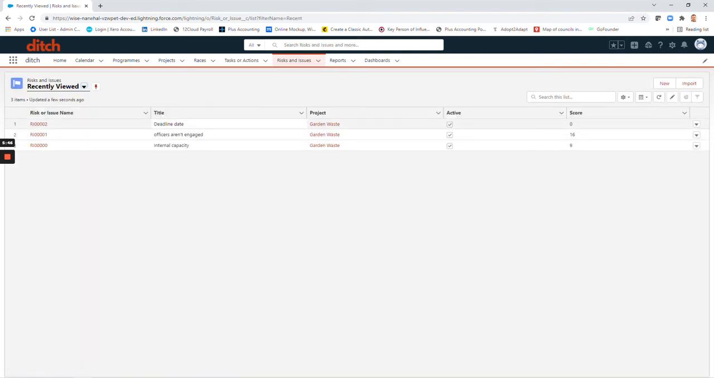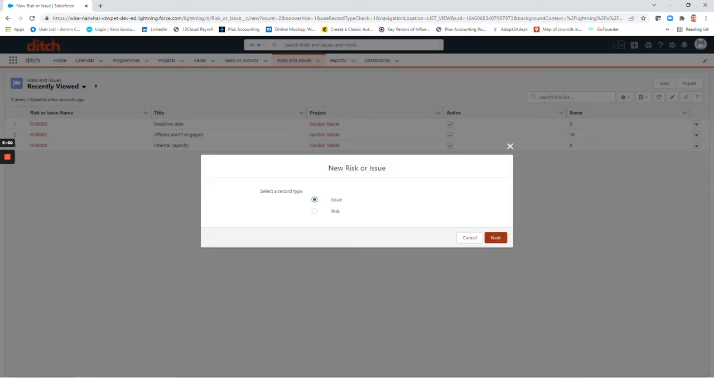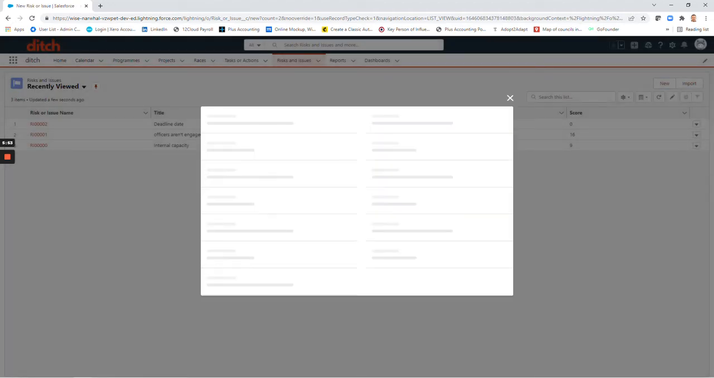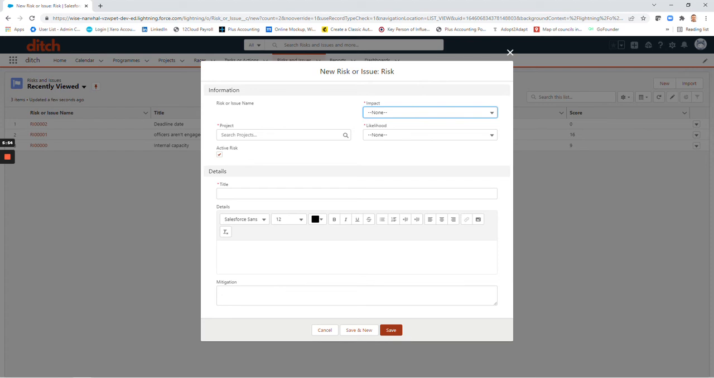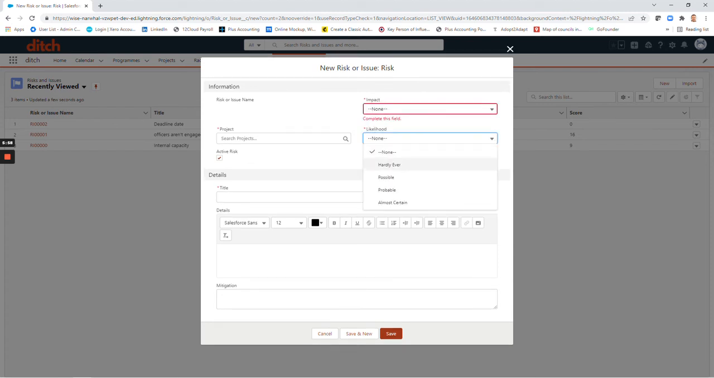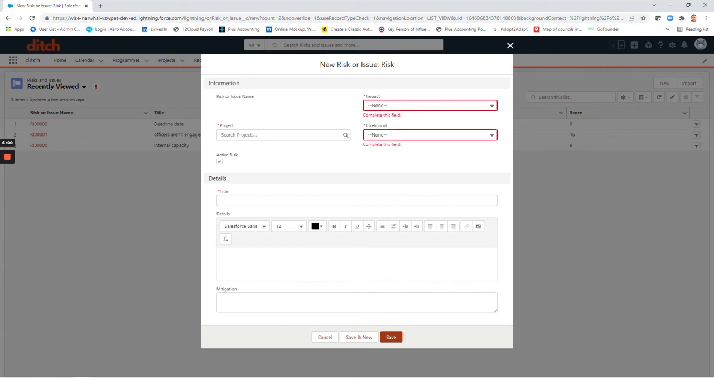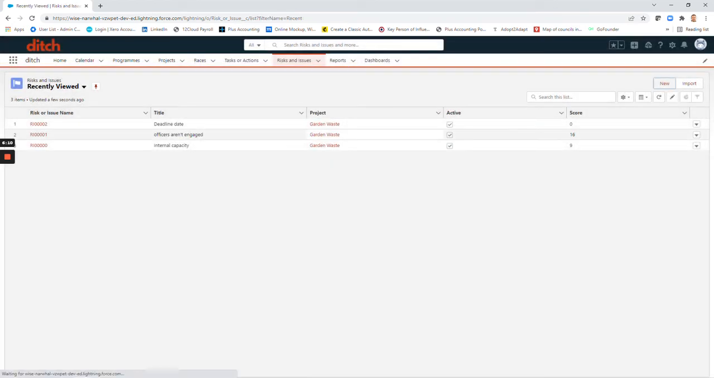Risks and issues, very straightforward. Creating new ones, it will ask you if it's a risk or an issue, and you can fill it in. We then have impact: critical, major, minor, negligible, and the likelihood, and that is what then gives you the score. So if it's critical and almost certain, that will give you a 4x4, so the score will be 16 of that, as you'll see there.